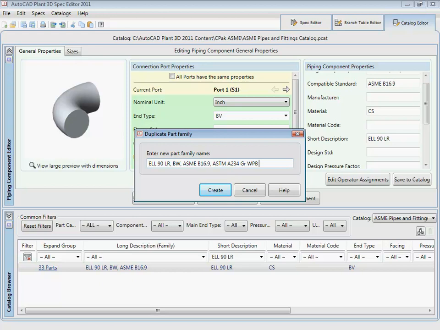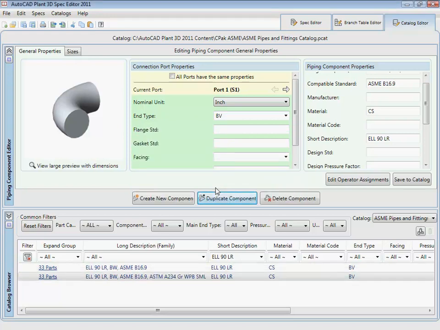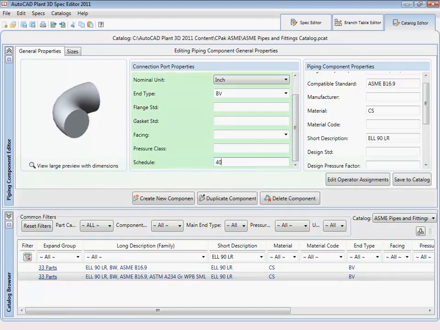We've clicked Duplicate Component, and we're going to enter a new description. In this case, we'll add the material code and the schedule to this elbow class. When we click Create, we have our own component. There are now two sets of elbows. They're the same except for the long description. They have the same 33 sizes.